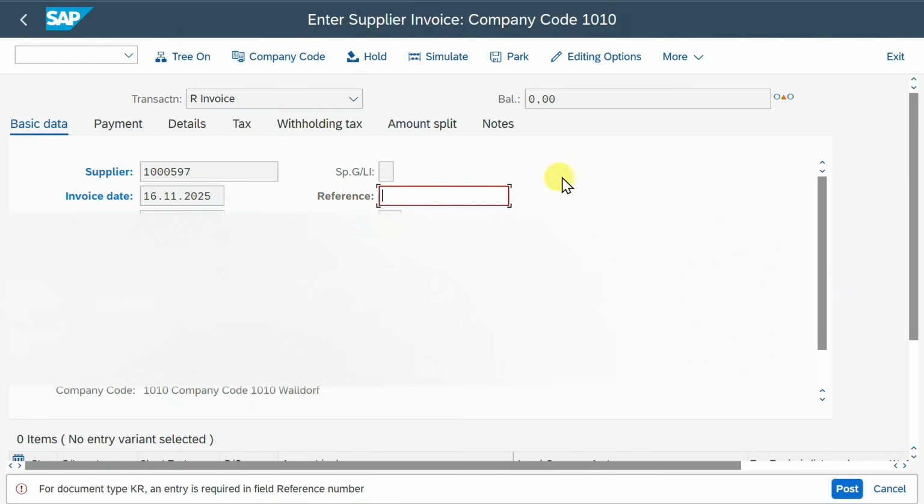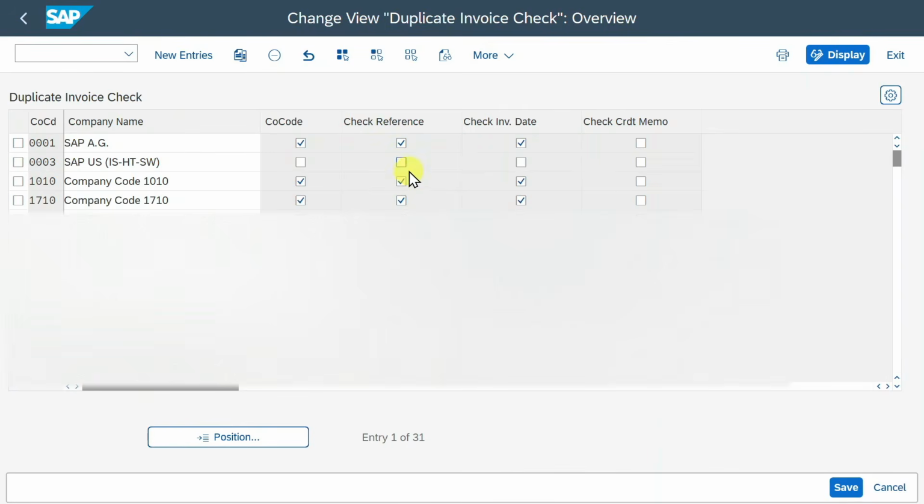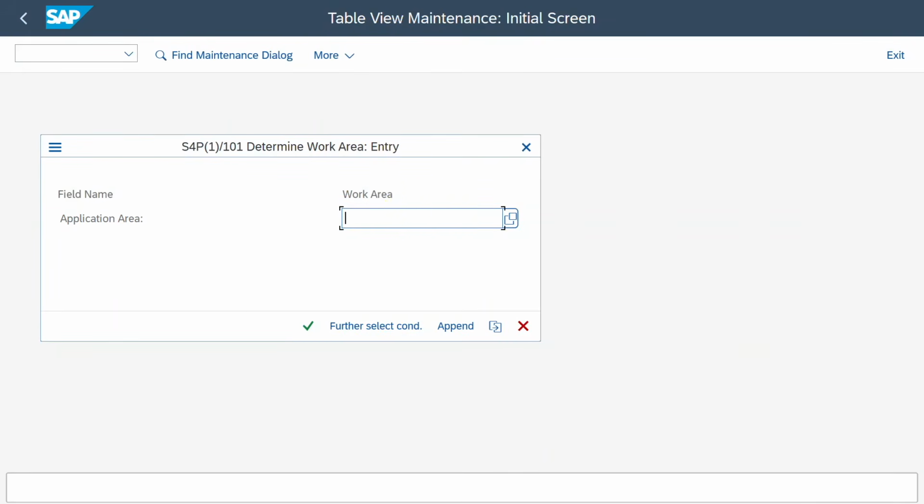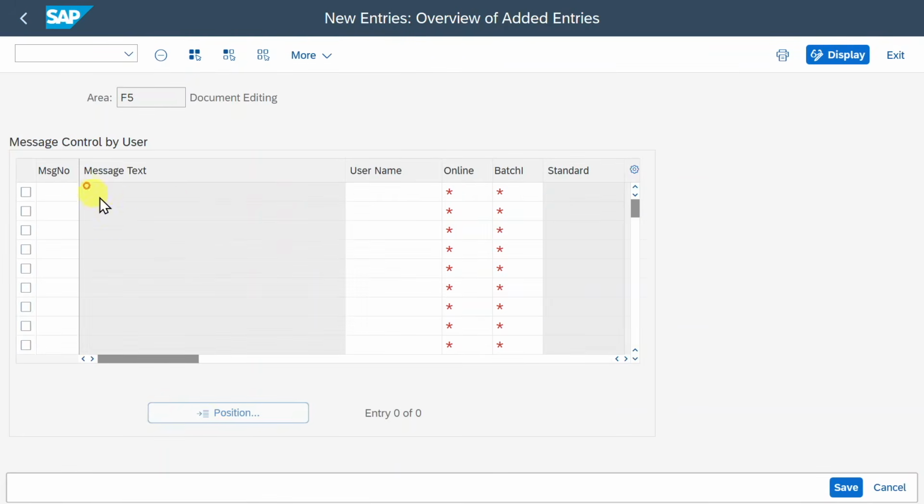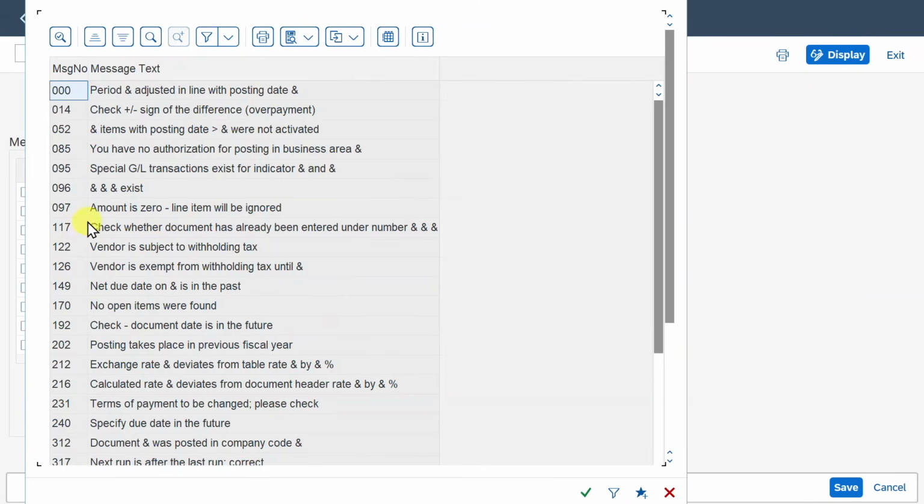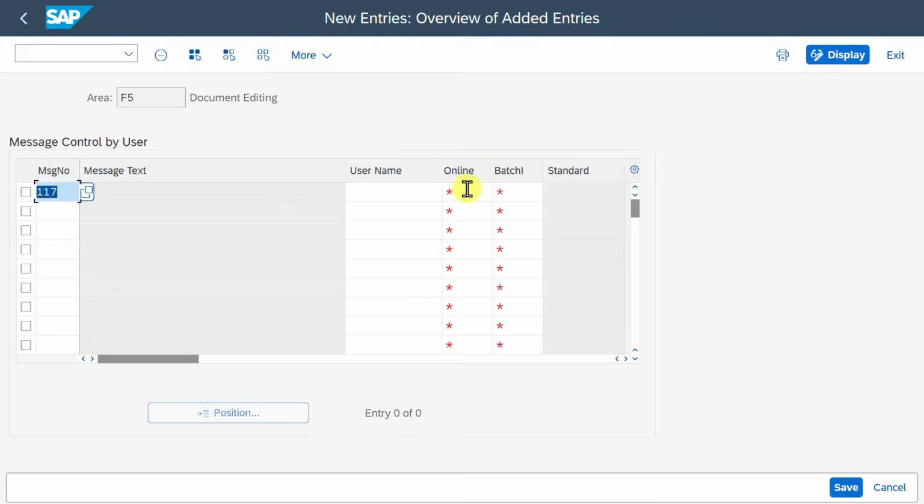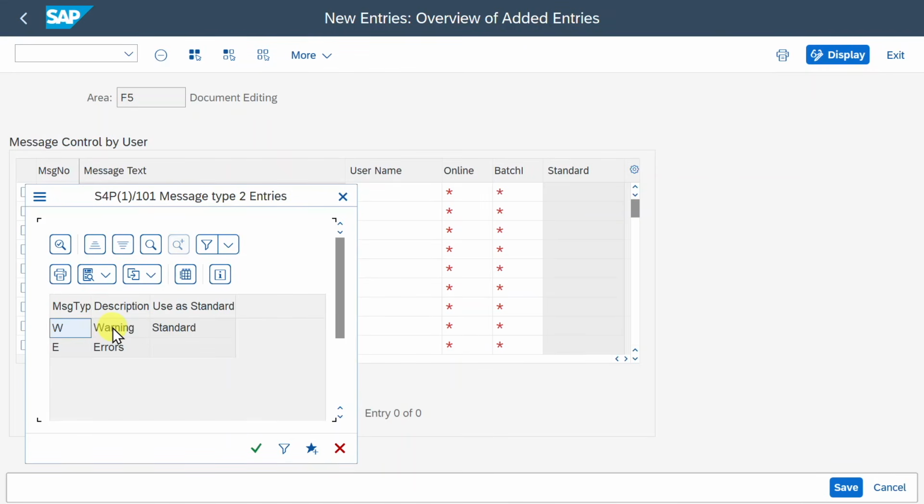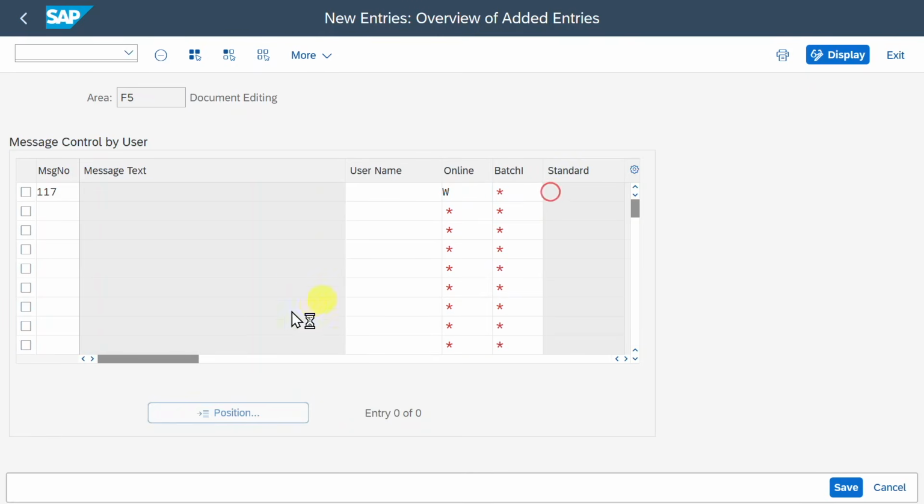Let's go back to the customizing. Despite this setting over here, we can tell the system what kind of message should be displayed via /N OBA5. That's OBA5. We need to select the application area, which is F5. Hit on continue. Then we can click here on New Entries, select our message number, which is 117, called check whether documents have already been entered under number. And then we could say whether this here should be a warning message or an error message. I would always recommend you to set the warning message over here. Then you can save and that's basically it.